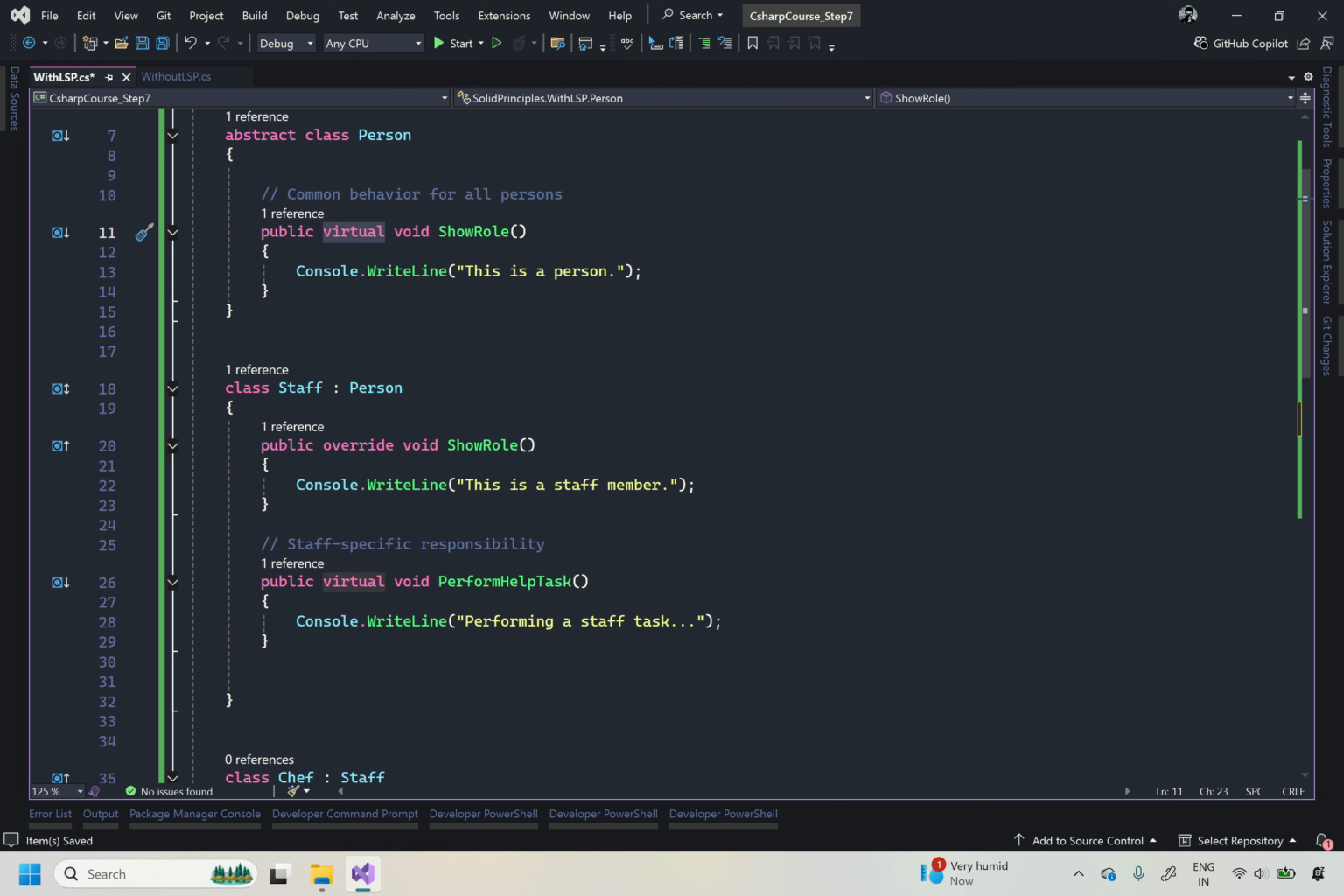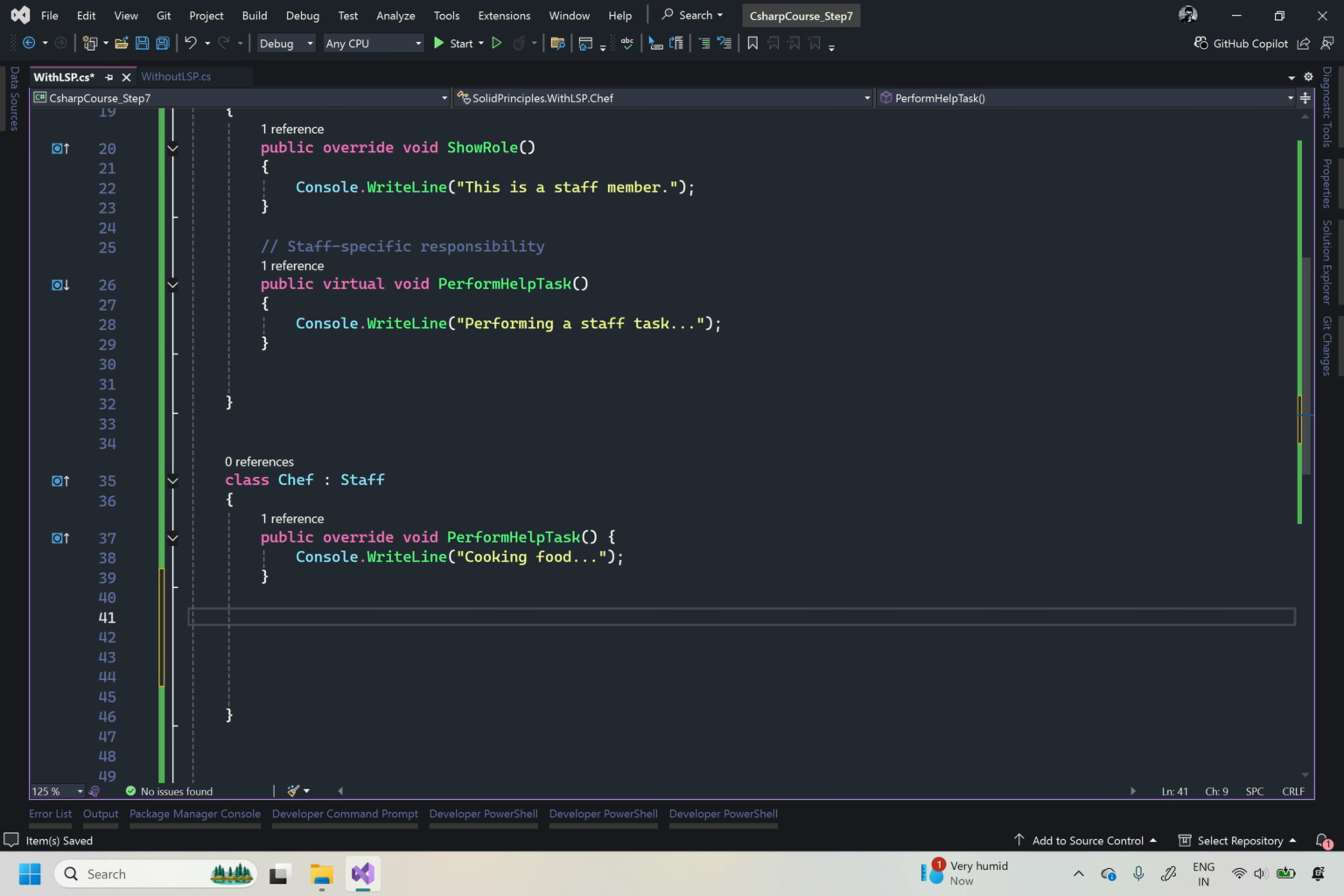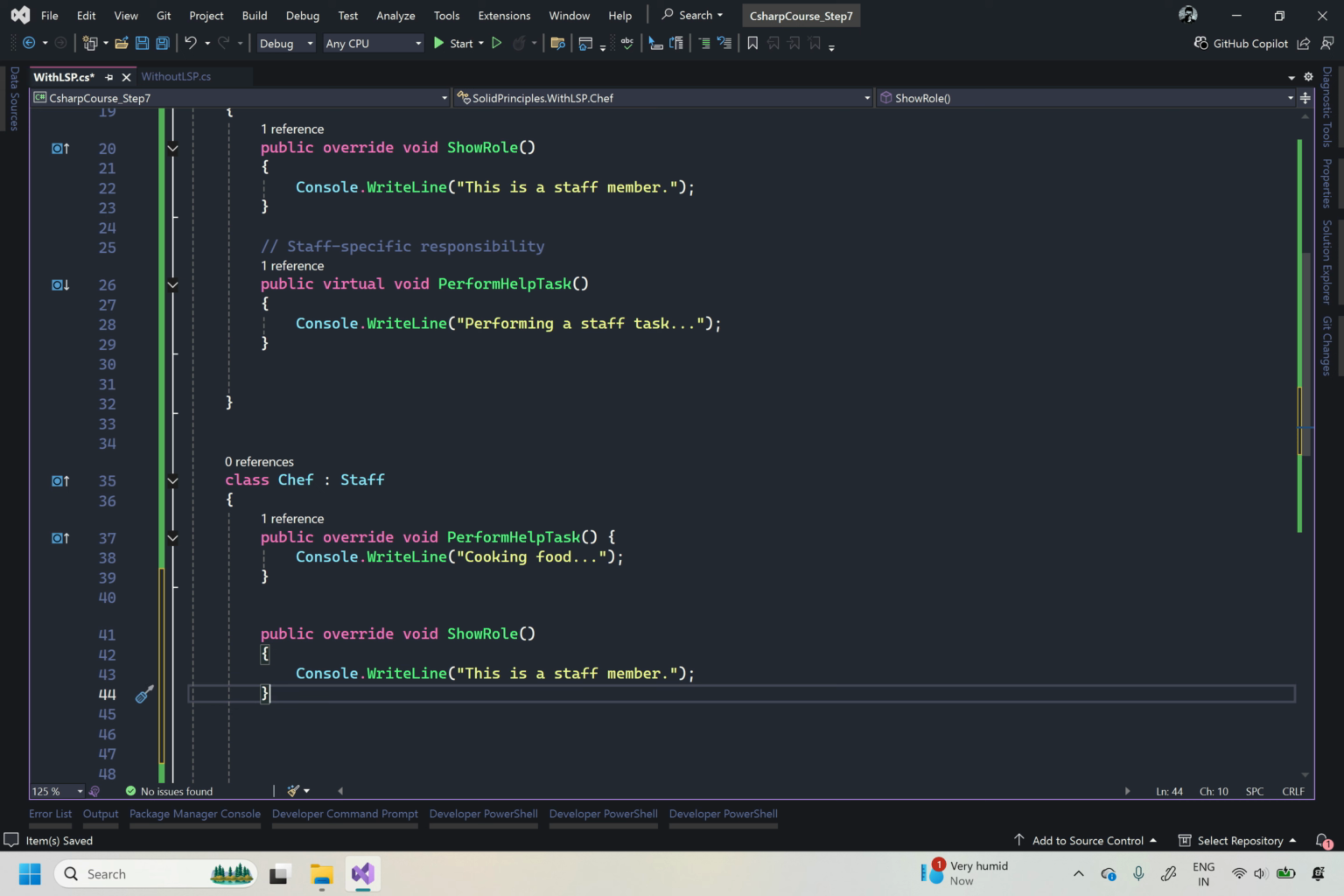So what is happening indirectly, this chef is having the parent, that is the person as well. Here chef is having the parent class, that is a staff, and the staff is having the person, and the person is having the virtual method, that is a show role. Now I would like to prepare this override method as well in the chef class. That's it. So here I will say this is the staff member. Again, this is staff member. Let's say chef.